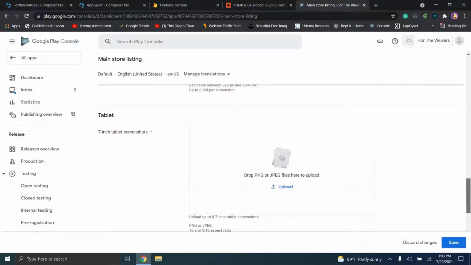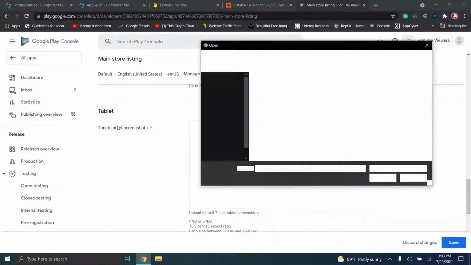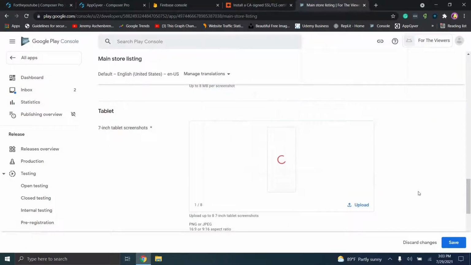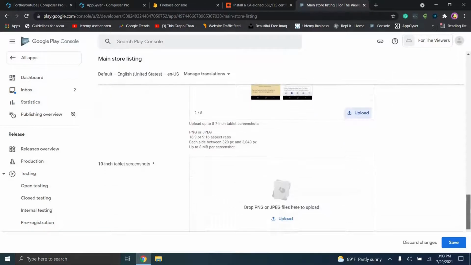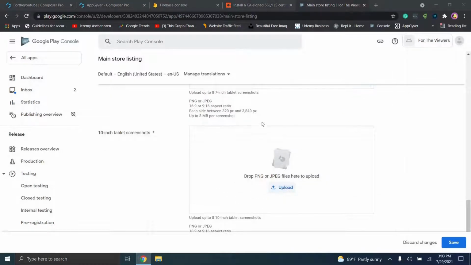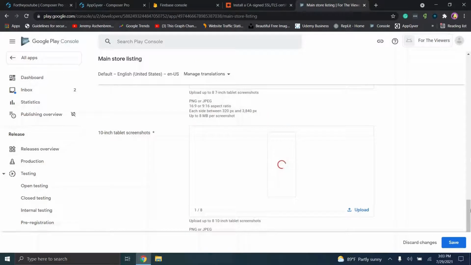And then typically they'll require tablet screenshots. This is where you would want screenshots on a tablet. I don't have anything readily available, but I took some super high resolution screenshots on mine, so no issues there. I'm just going to upload the same ones. I do not recommend this.